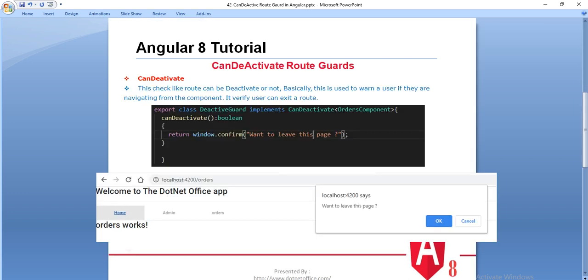Basically, in the CanActivate route guard, we saw that if we want to go to a particular page and that page is not authorized for the user, then it shows a message like "user is not authorized." But using CanDeactivate, we make a scenario where I want to leave a page, but before leaving that page we show a message like "do you want to leave this page, or do you want to continue with the same page?"